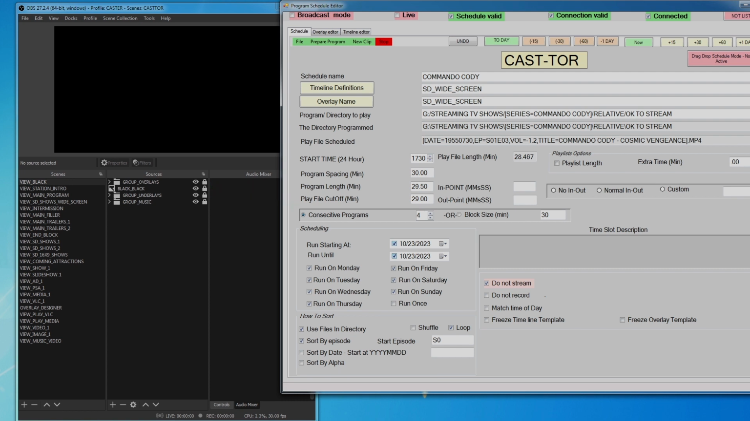So that's about it. That's the foundation, the way the scenes are set up, and how they work with Casttor. Like I said, Casttor, when it starts, talks to OBS, reads in the list of scenes, and reads in the sources that are located in the overlay designer, and then uses those when it's actually running a program. It sort of makes a script out of the choices that you've made in the timeline and the overlay editor. Anyway, that's it for now, and I hope you enjoyed that.